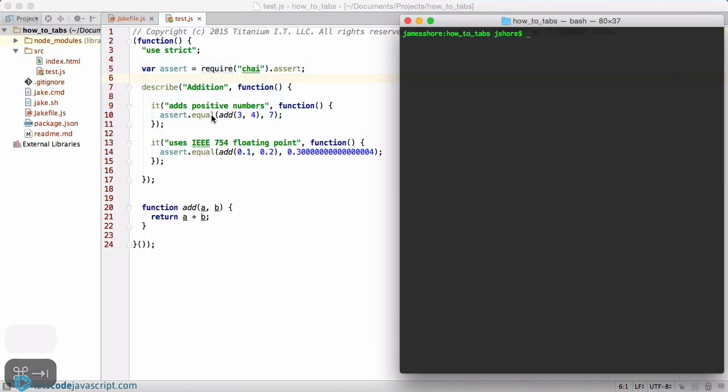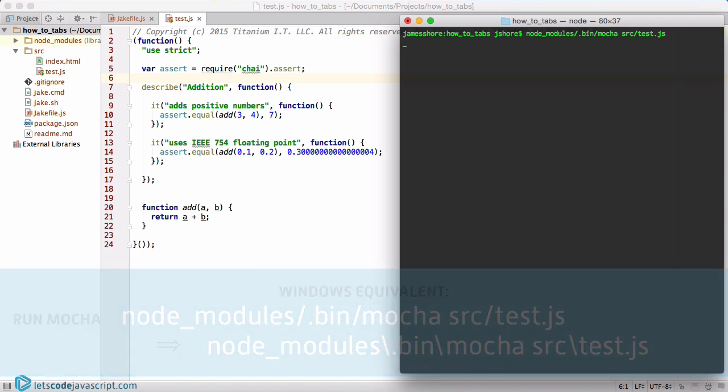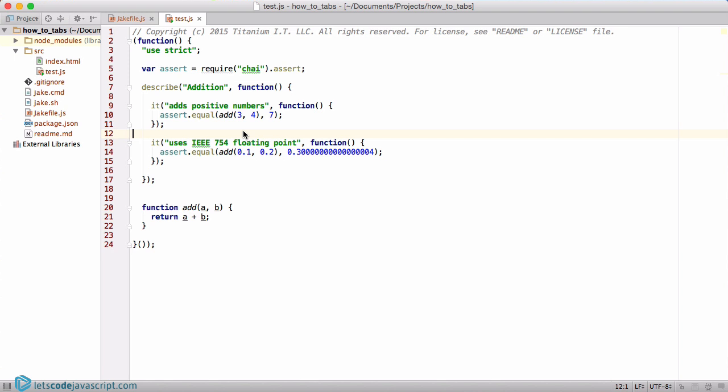Now, if you recall, what we have here is the ability to run our tests using Mocha, which we currently have installed just in our node modules. So if we run Mocha out of node_modules/bin or \bin on Windows and pass in our test file, then we'll see that we have two tests running. Now, the problem with this is that this code is running in Node, and we're going to be writing code that runs in the browser.